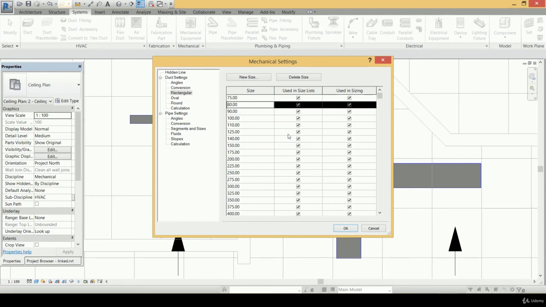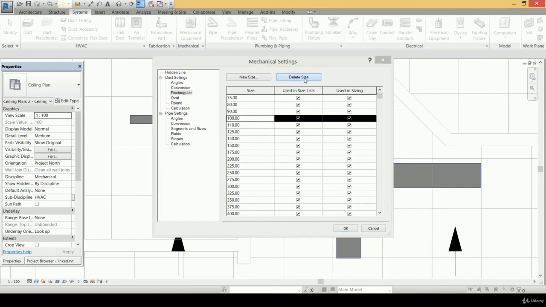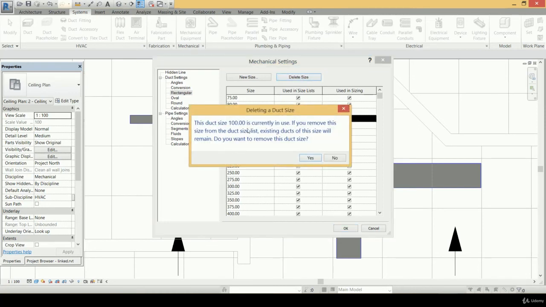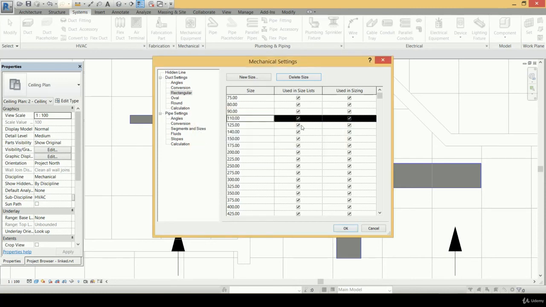Also, we can do the inverse to delete a size. So if I select the 100, for example, I can delete it easily. Here it tells us that the 100 millimeter duct size is used in our project. So if we remove it, it will be removed from our project. I'll press yes. This is only for an example.